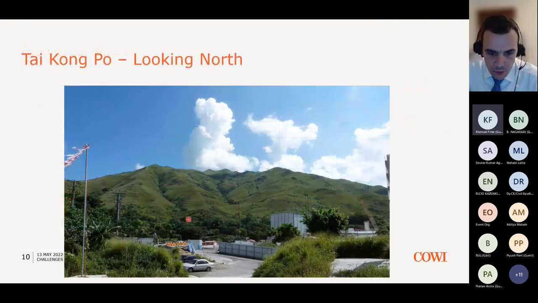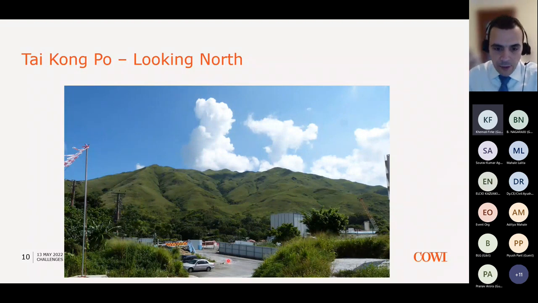This photo now shows the site in the south and the Tai Kompo shaft, the 40 meter deep shaft, looking north. And this is the 350 meter hill that we had to tunnel through. The other thing to note here is that there aren't any roads here, so there's no easy access to get drilling rigs in order to drill boreholes and extract ground information for this area. And for that reason, the ground information we had, the borehole logs, were very limited.